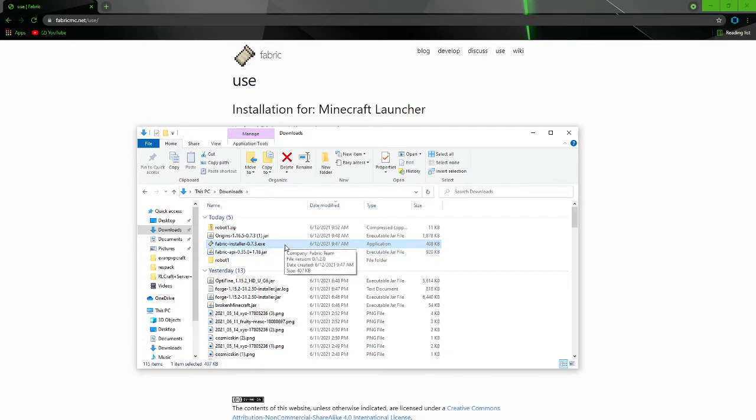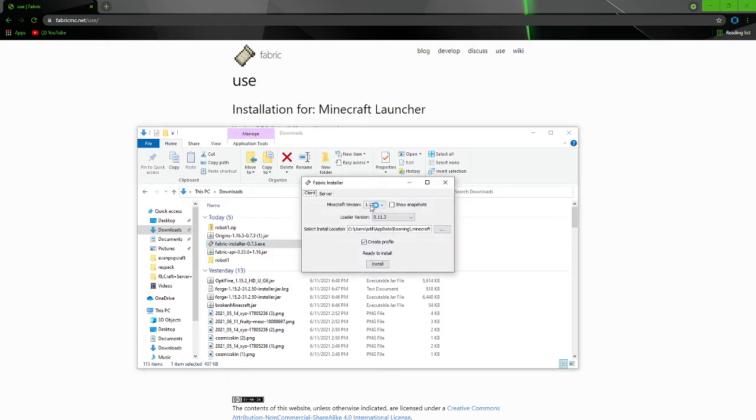Now, just like how you would install Forge, double click on it, and it's going to ask to run, and then change the Minecraft version to 1.16.5. Now, it is ready to go. Now you can just press install, and bam.